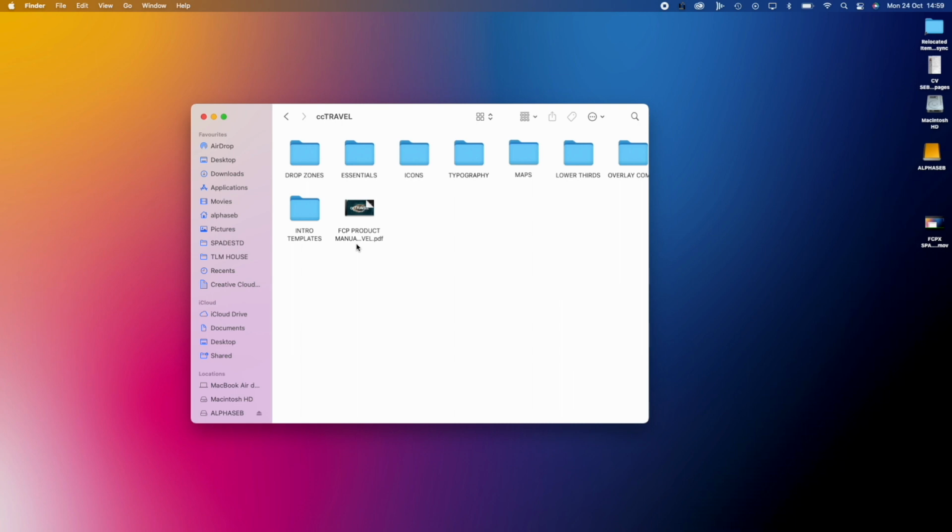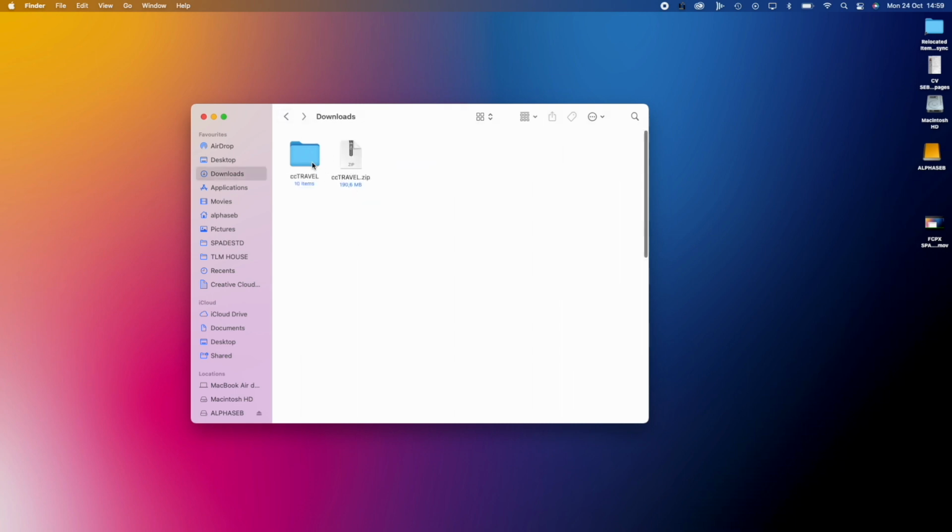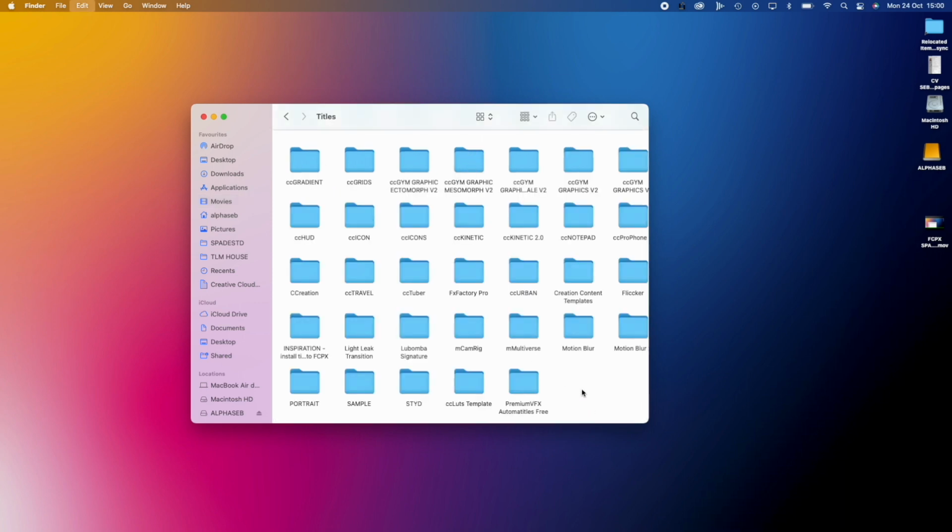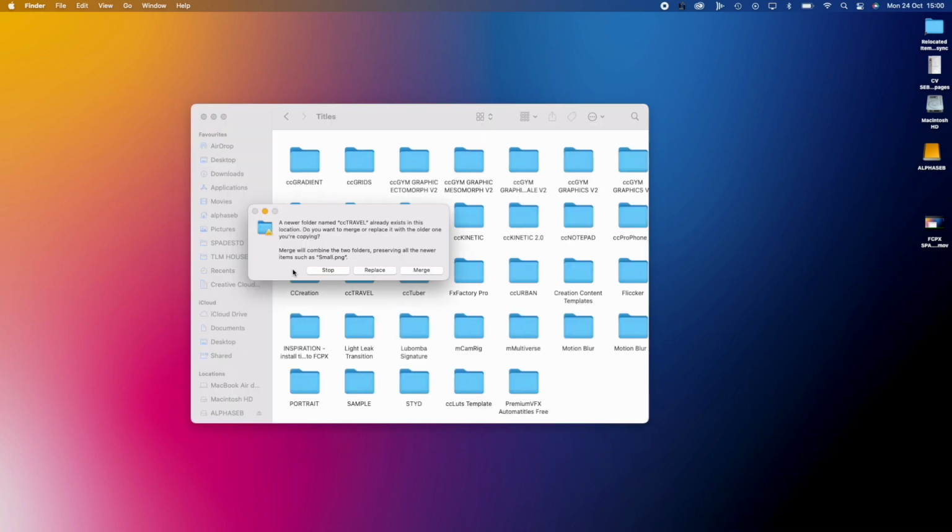To install it is very easy. You just need to drag and drop or Command C to copy, go to Movies, Motion Templates, Titles, and just paste it here. This message appears to me because I already had it installed, but in your case it will not appear, so I will go for stop.